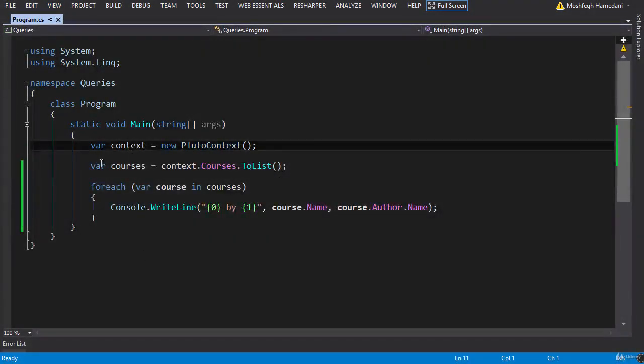So in this code, first we get all courses in the database. Then we iterate over these courses, and for each course we display the name of the course along with the name of its author. Now in terms of query execution, when we run this line here, Entity Framework is going to send a query to the database to get all courses. So this is going to be one query.